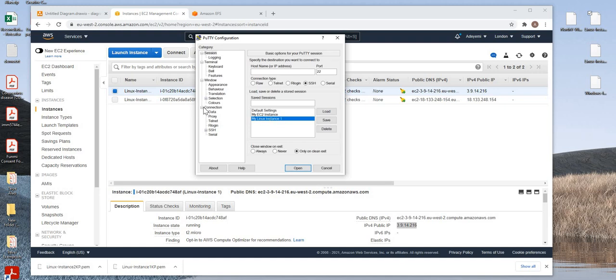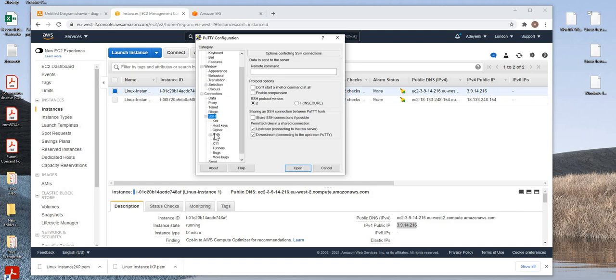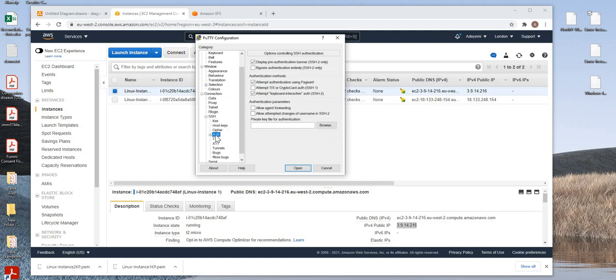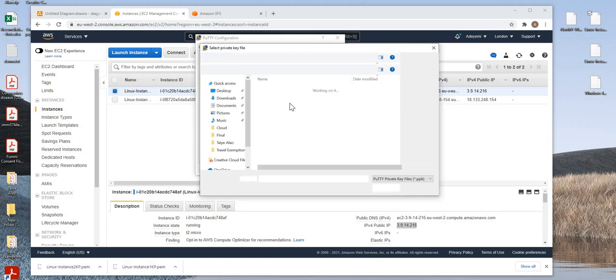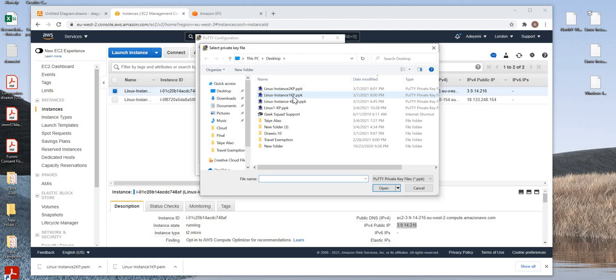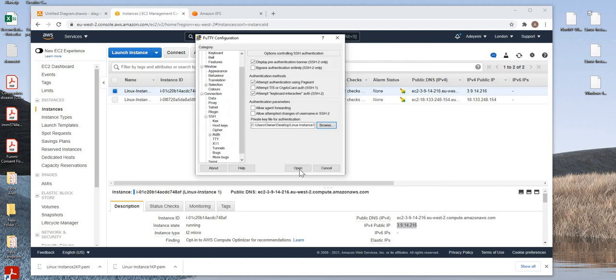Let's go to connection. We're here. Let's click on SSH. Where we are, let's click on authentication. So we can now select the private key for authentication. We're trying to authenticate with our private key. So we have this, and let's open.